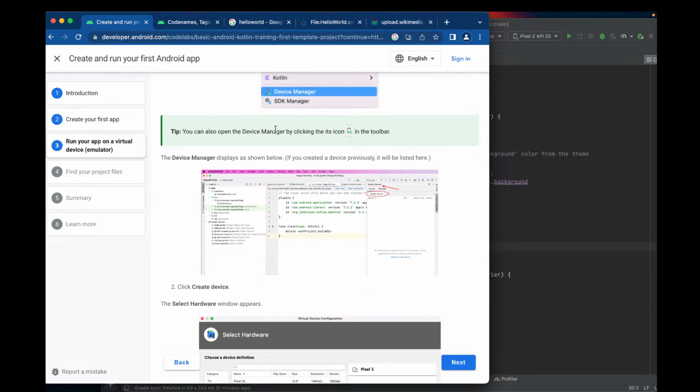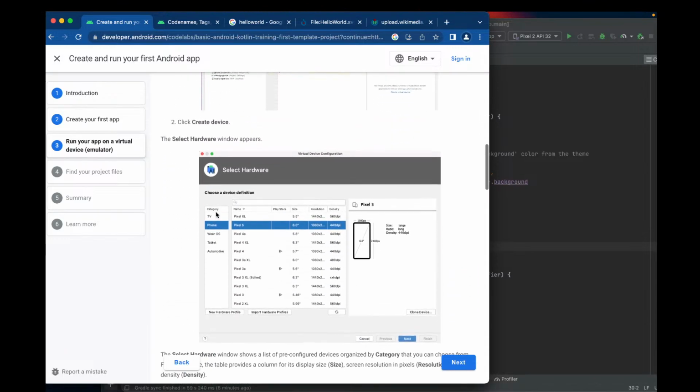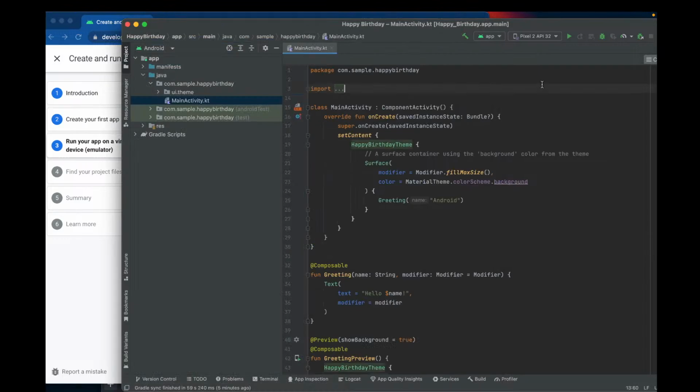You can also open the device manager by clicking this icon in the toolbar. The device manager displays as shown below. If you created a device previously, it'll be listed here. And then click create device. So, all right, we're going to do that. We're going to go here, and it says it wants us to go to the device manager.